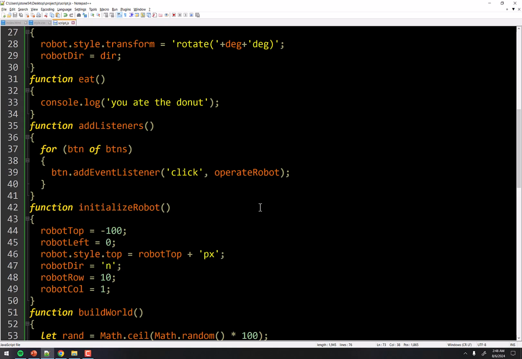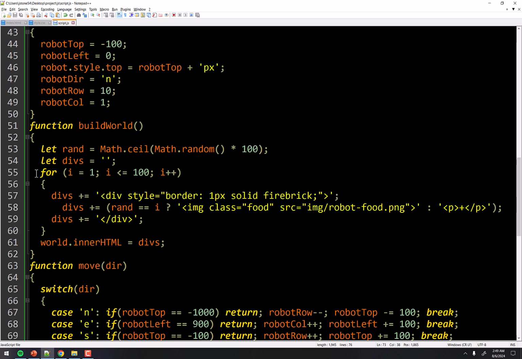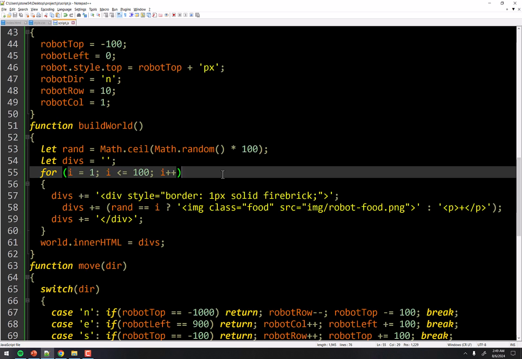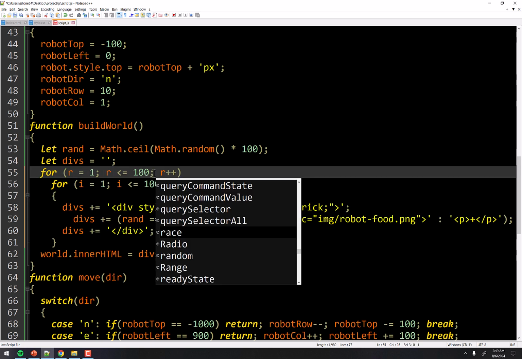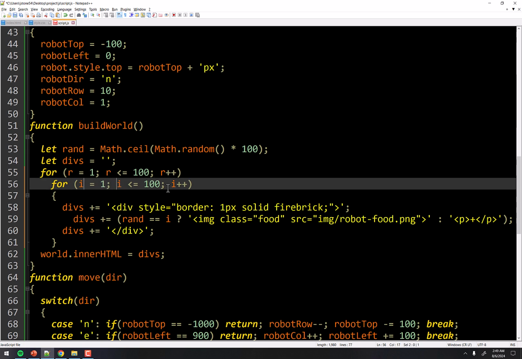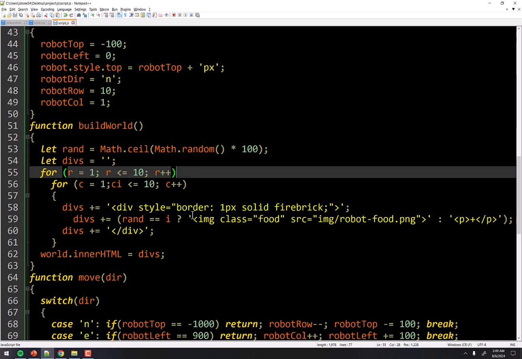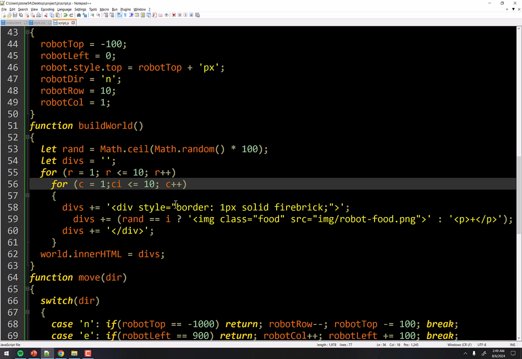Right here in the build world function, what we're going to do is a nested for loop. We'll do 10 iterations for the row and then 10 more for the column. It'll be very simple, right? So I'm just going to duplicate this, and this will be the row, so for R, and we'll do C for column, and then we'll change this to 10. So it's going to loop through 10, and each iteration of that, it's going to run this 10 times. And I got a typo there.